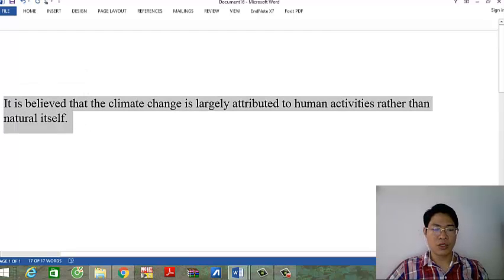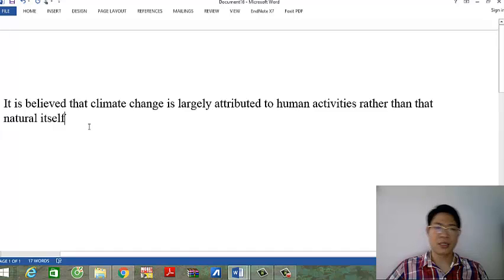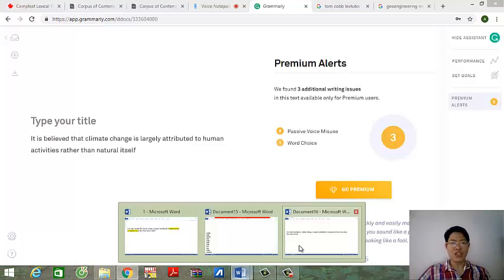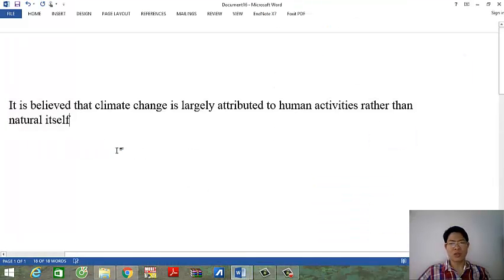I'm gonna change the sentence into this. I'm gonna leave this uncorrected, like I myself do not know this is a mistake. It should be nature rather than natural. That's why you gotta go to premium to have full corrections of your sentences.